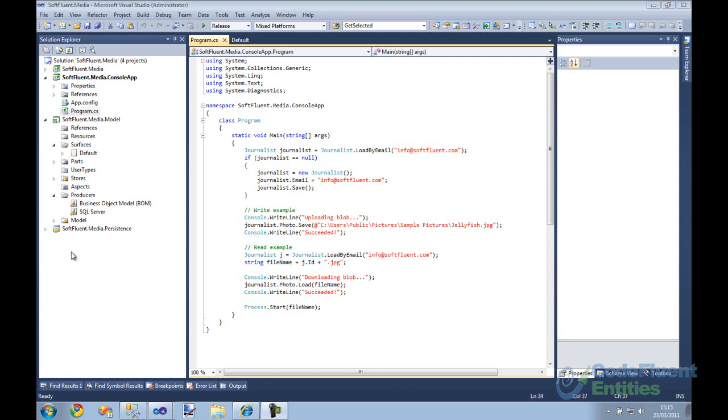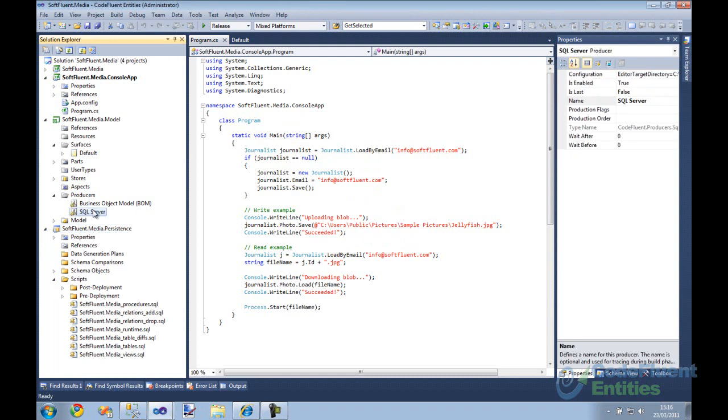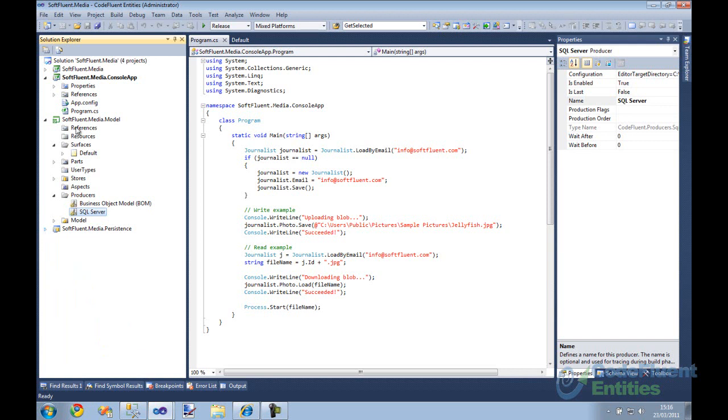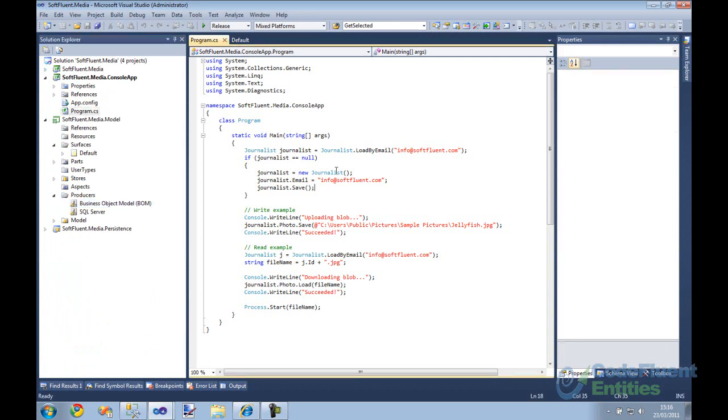Please keep in mind that the only code that I wrote myself is the code contained in the program.cs class. All my persistence layer is generated by my SQL Server producer, which generated all those scripts, which created my entire database schema. And then all my C# classes were generated by my business object model producer here, which created all my entity classes. So all I had to do is use that in my own console application here, which basically creates journalists if they do not exist already in the database, and then uploads a blob into that one, then loads it again, and then opens it.